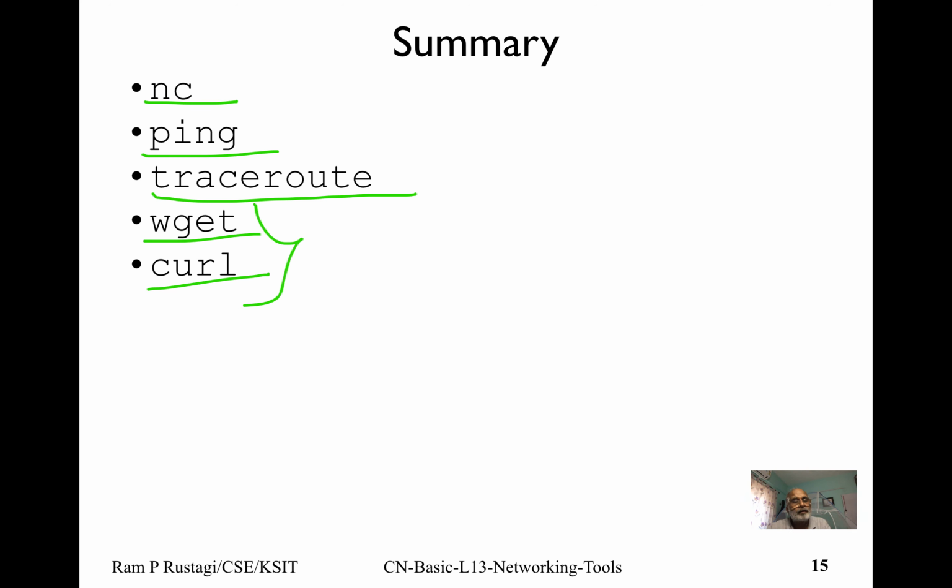Next, we'll study another important tool called wget, which is what is called the Swiss Army knife for networking, and that gives a lot of insight into the network, and can handle each and every protocol.